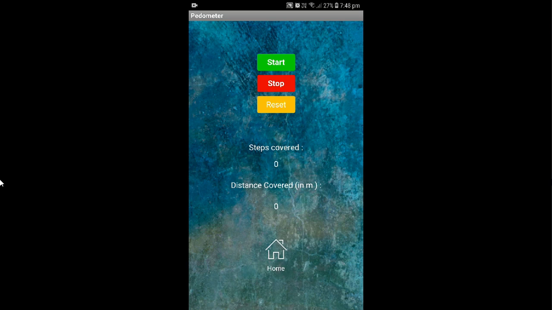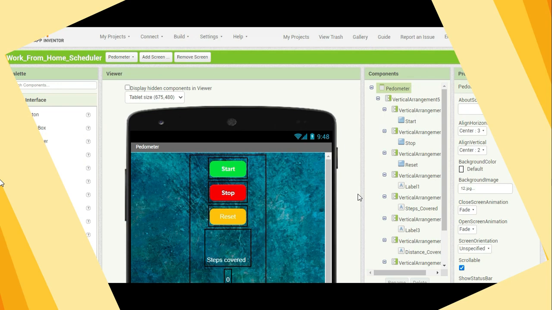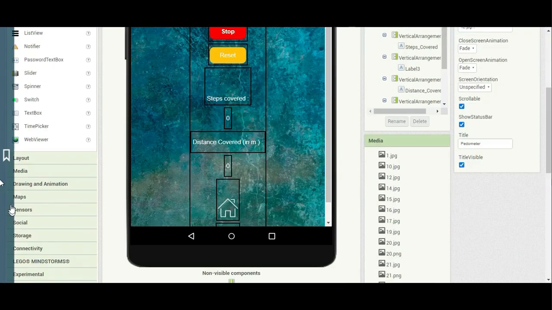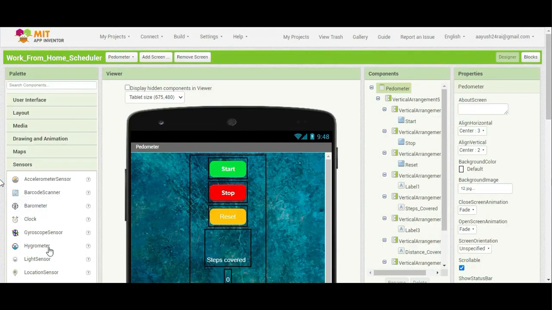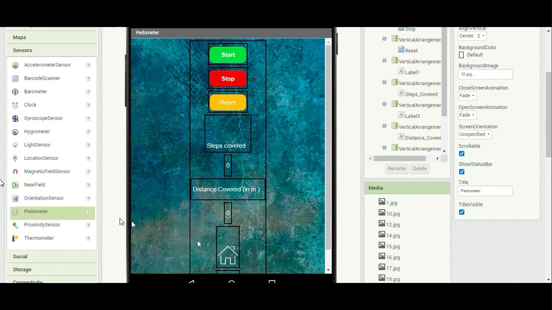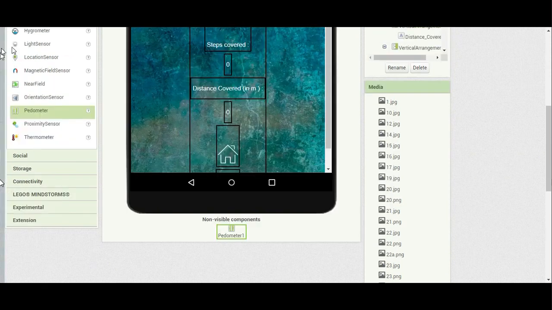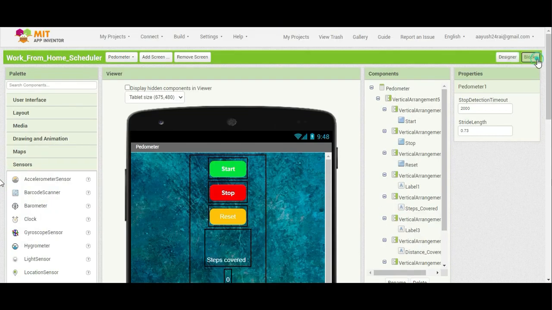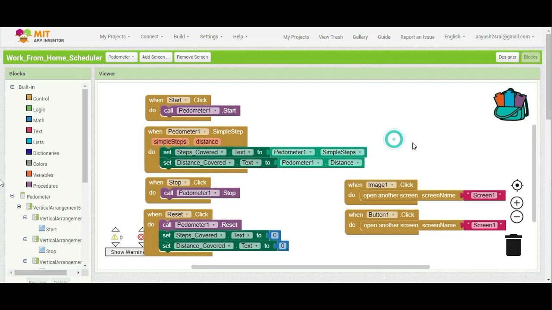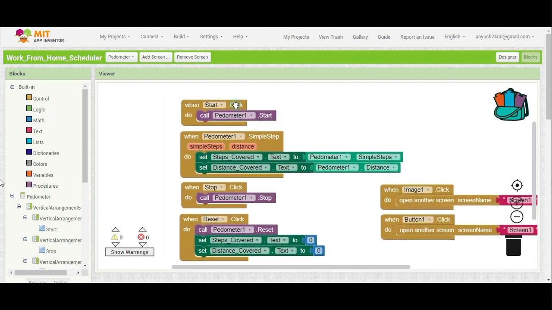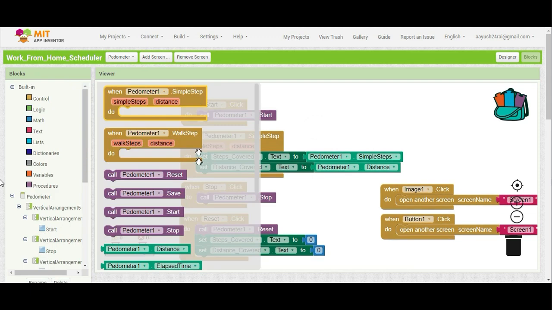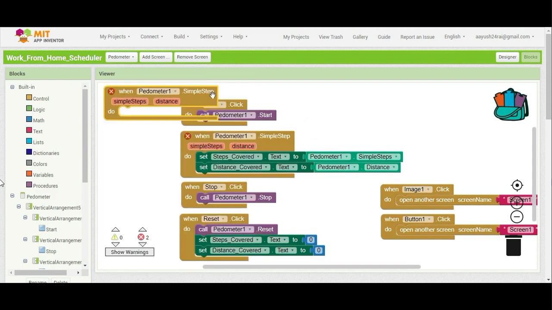and when I press reset, then the values are reset. The pedometer part is actually quite simple because in the sensors here we've got a pedometer which I've placed over here, built into the MIT App Inventor. Now for the blocks part, it's, as I said, pretty simple. When the start button is clicked, then I call the pedometer to start, and for the pedometer SimpleStep event, we get quite a couple of options with the pedometer. So I put SimpleStep.